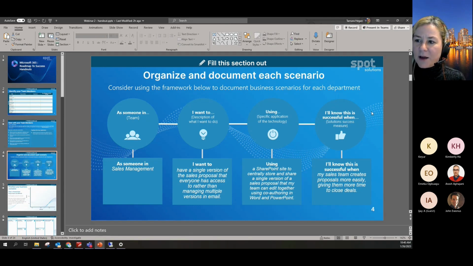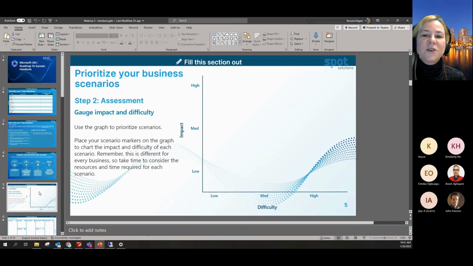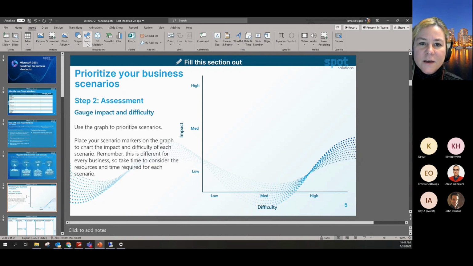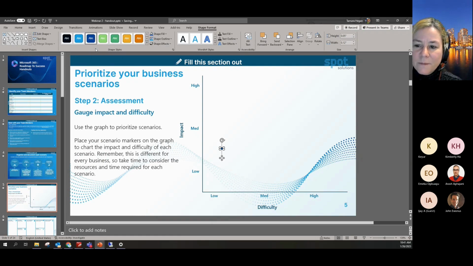So this is an example of how you can set up a use case or a scenario so that you can take those documented scenarios and start putting them into a graph. Basically, when we're looking at this, we want to know for each scenario, which is low, medium, or high impact and difficulty. So I could insert a shape and give it a color and say, okay, for the first scenario, it's a medium difficulty with a low impact.